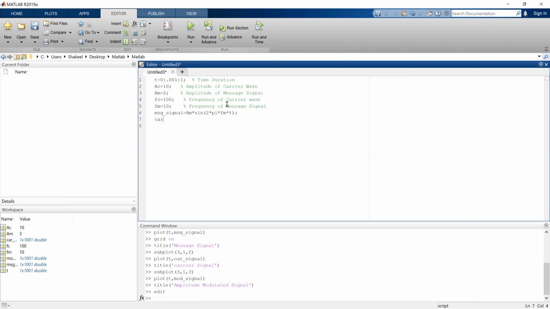Then I'm going to write the carrier signal, AC times sine of 2 pi FC t. So this is the carrier signal, and you can write this is carrier wave. Remember, this comment line won't be executed by MATLAB.